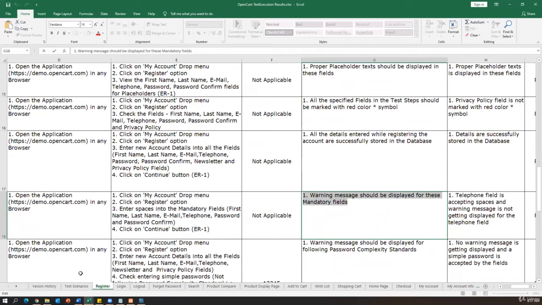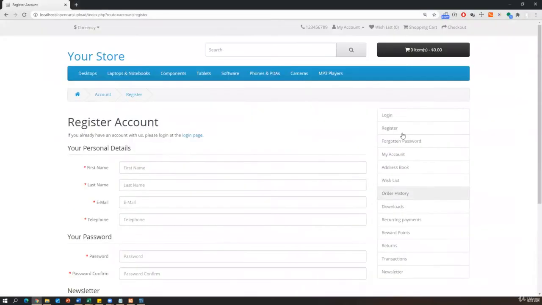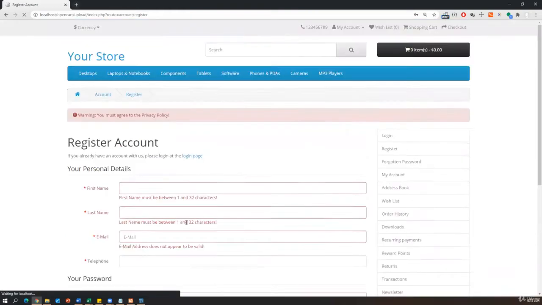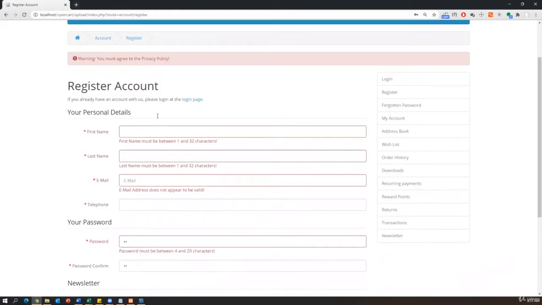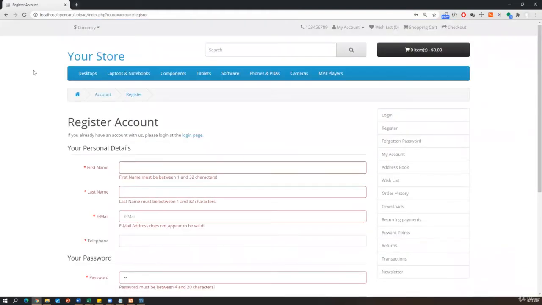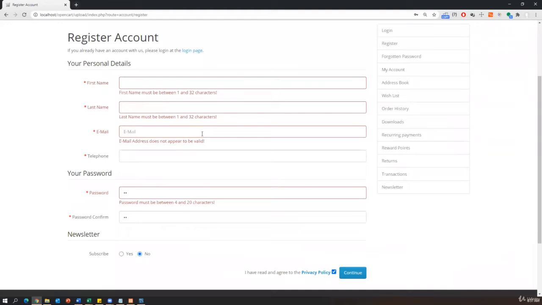Now let us try to test this. So this is my account page. Go to My Account, Register, and don't enter anything, just have only spaces. I'm just entering the spaces like this. Just click on Continue. See what it is saying: Warning, you must agree to the privacy policy. Okay, I'll agree to this. Then what happens? So now we got some warning messages.